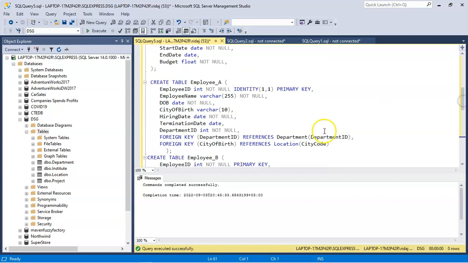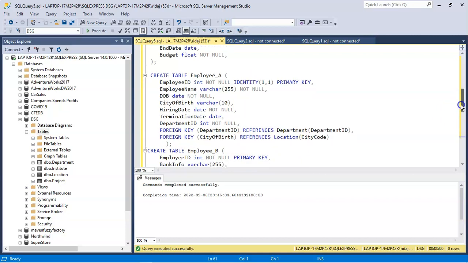Let's have a look how to create these two foreign keys here. It is very similar to MySQL. We type here foreign key department ID, which is department ID here, references department ID in department table, exactly as MySQL, comma. And the second foreign key here is city of birth, which references city code in location table. So that's it for employee A.